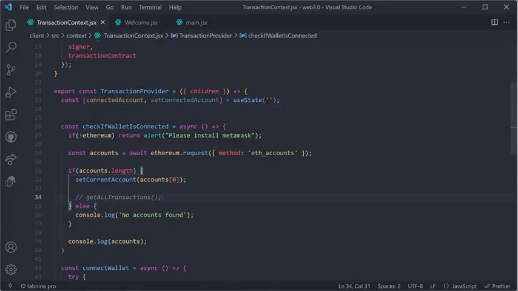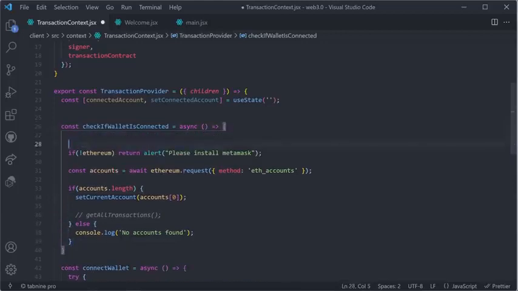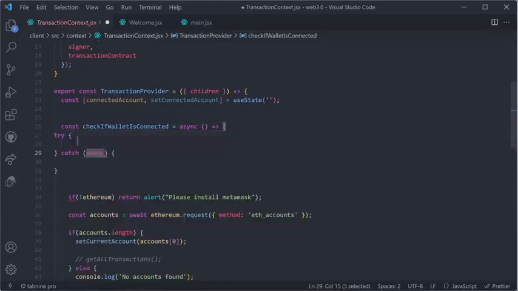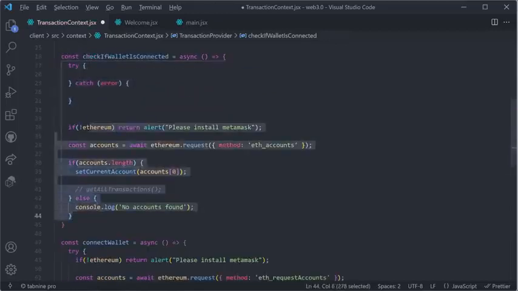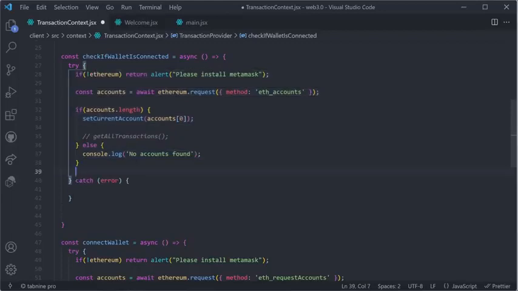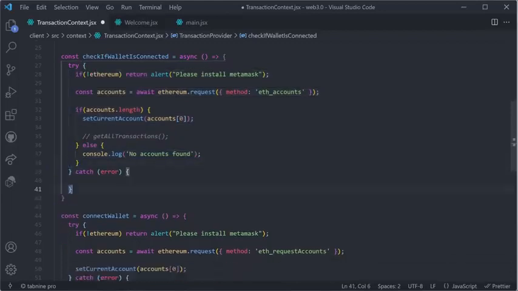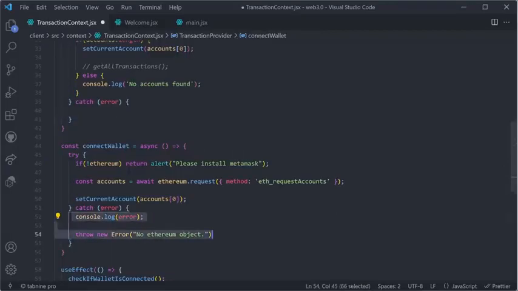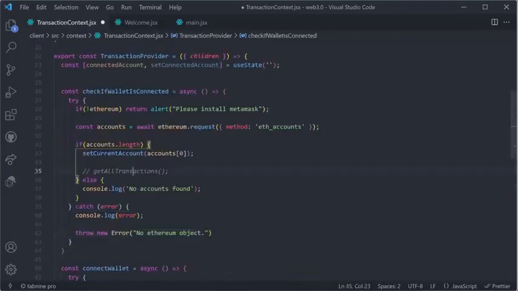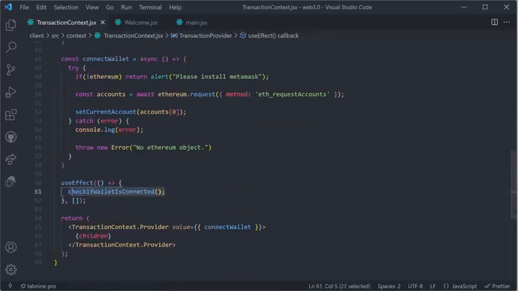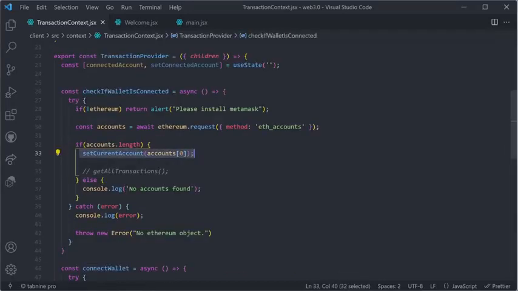Great. Of course, it would also be a good idea to wrap all of this in a try and catch block. So let's do that. Try and catch. The entire code that we have so far is going to go inside of the try. And then if we are inside of the catch, that means that there is no Ethereum object. So we can basically copy what we have here and paste it here. Great. So now at the start of our application, we're calling checkIfWalletIsConnected right here, and we're setting that current account.